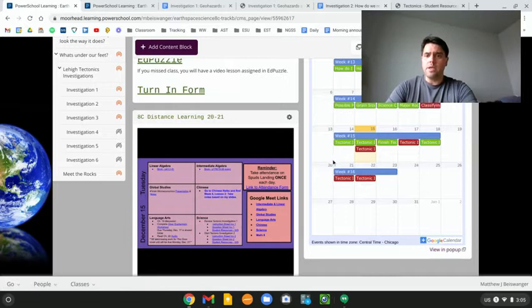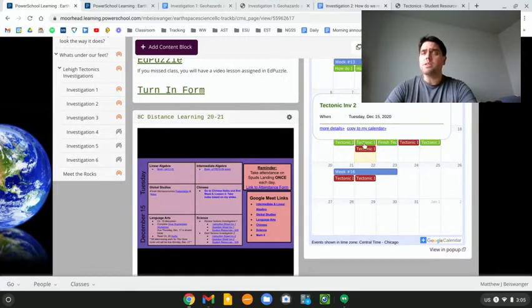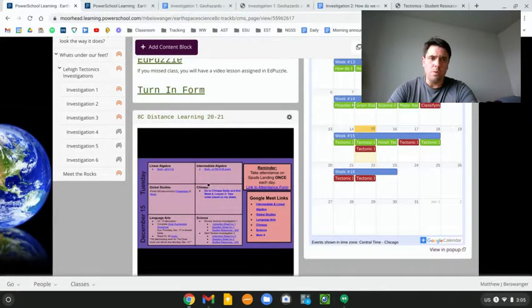The other thing we're going to do today is get set up to start on Tectonic Investigation 2. So we're going to go through the answers to this one and dig into the next one a little bit. Our goal with these, there are 6 total investigations. You can see I've got them listed on the side over here. Our goal is to get through 1, 2, and 3 before the end of the quarter. It should be before break.